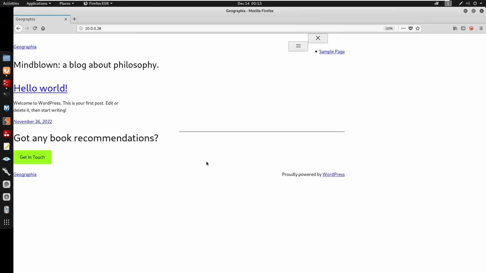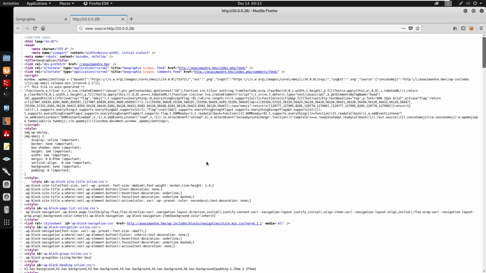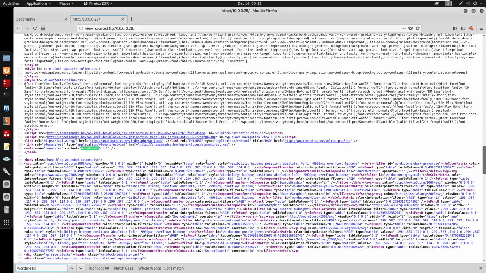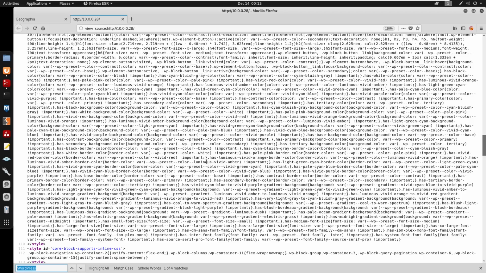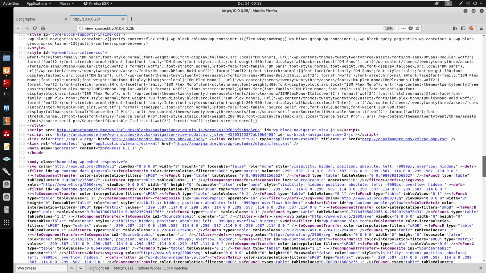Look at this, we do have a WordPress blog here, so I'm going to use Ctrl+U to view the source code. I'll just confirm that this is running WordPress. I usually like doing Ctrl+F for WordPress. You'll see that you do have the WordPress version here, WordPress 6.1.1.